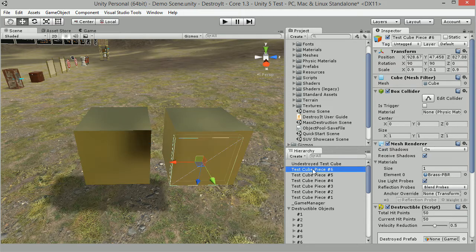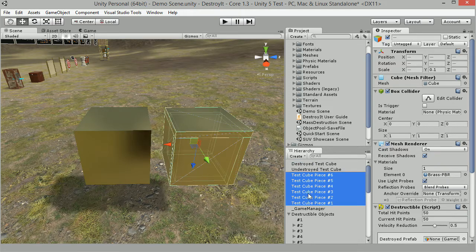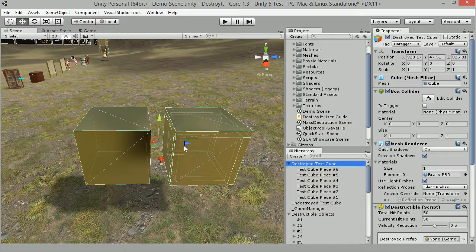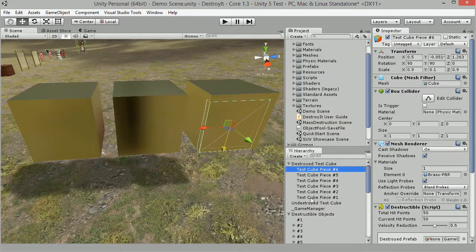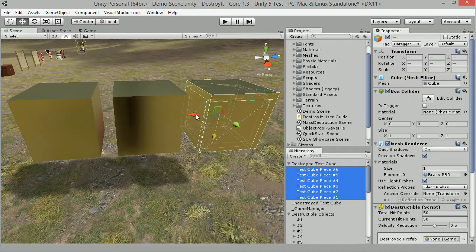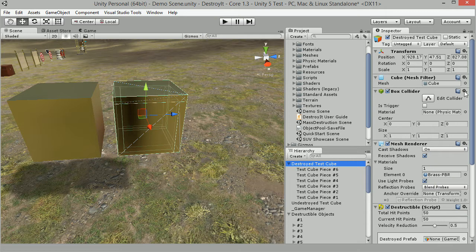And now what I want to do is take the pieces that are going to be the debris and parent them under a new game object. And so what I've done here is I duplicated the undestroyed test cube and now I'm just parenting the pieces underneath it. And this is important, lining it up by holding the V key and snapping the vertices.